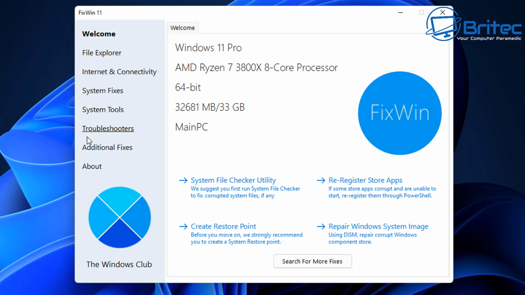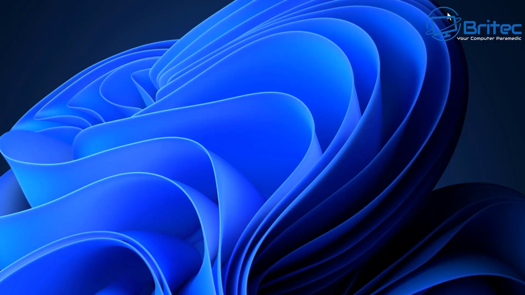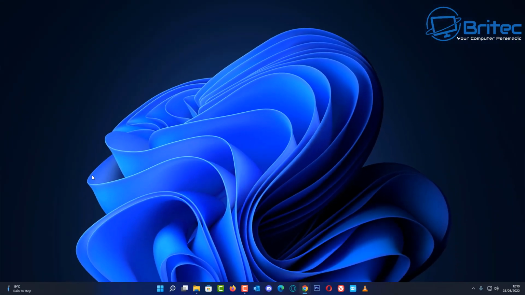So again, if you've been to the Windows Club's website, you'll probably know that they do some pretty good tools on there. And so check their website out. They also do some articles on there about fixing. Remember, create a restore point before you start using any sort of tools, and also understand what you're clicking on before you start using these types of tools.